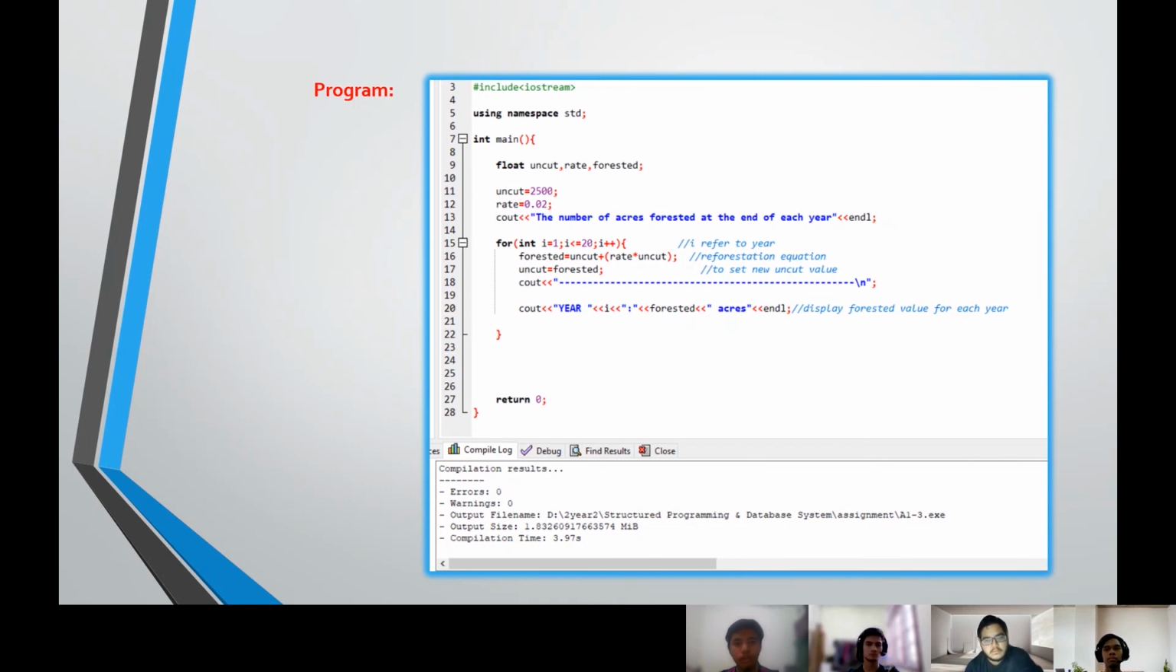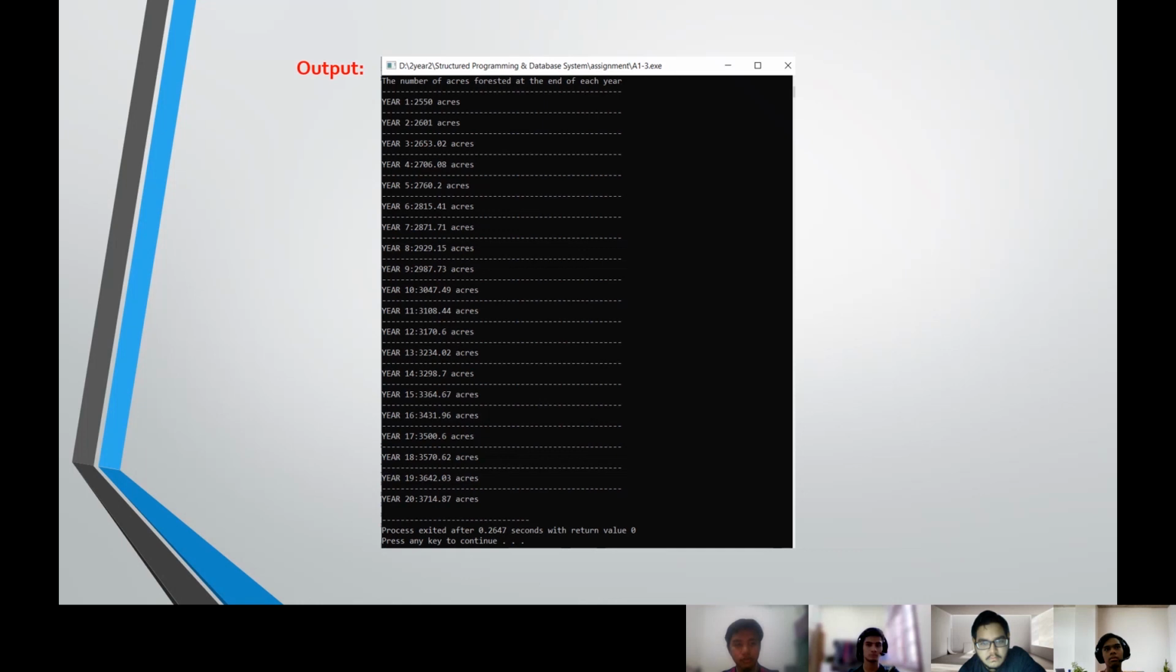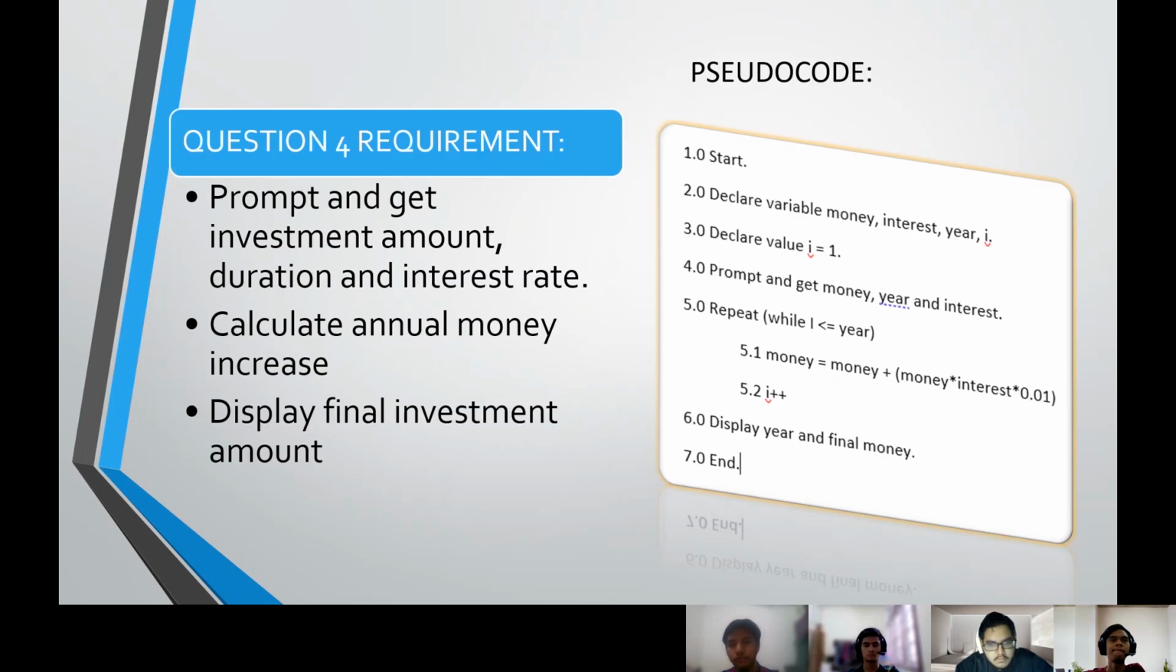This loop will repeat all over again until I is more than 20. Next, for the output. As we can see from the output, first it will display the title, then it will display the number of acres forested at the end of each year from year 1 until year 20. That's all from me. Next, I will pass to Ahnaf to present question 4.